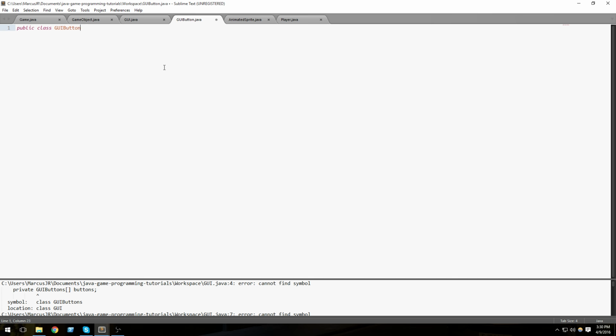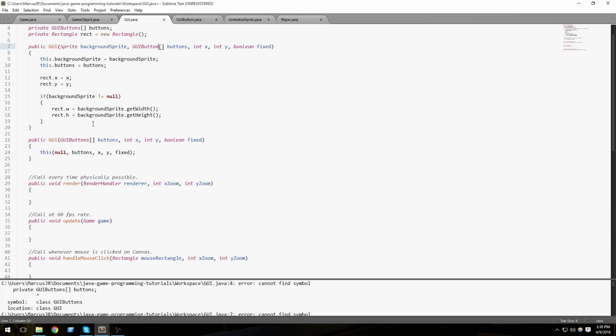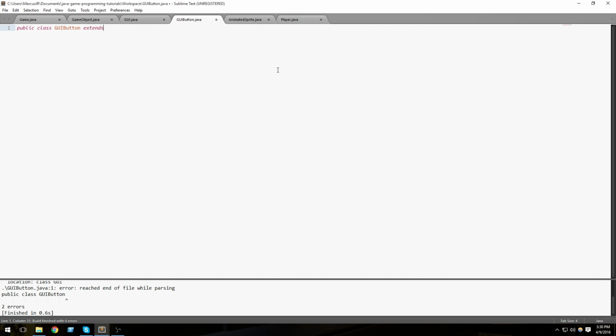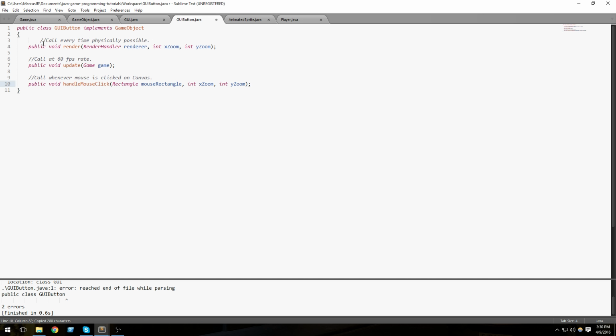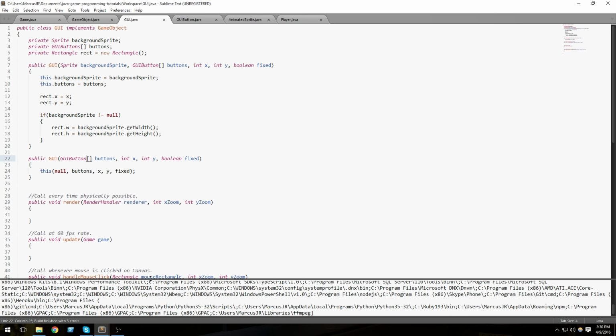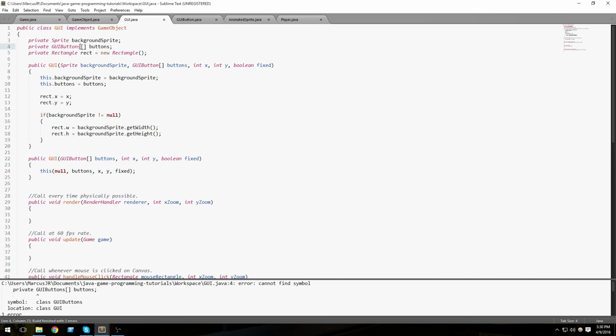So GUI button, and actually this is GUI button, not GUI buttons. That might also be why. But public class GUI button is going to extend, or sorry, I keep saying extends, but it's going to implement game object. It's also going to be a game object. So then we need to copy in all these methods again. And pretty much what GUI is going to do is call all these methods within GUI button for every button that we have in our graphical user interface. So now this should compile. Oh, yeah, this also needs to be GUI button array. So there we go, now we get all that stuff saved.